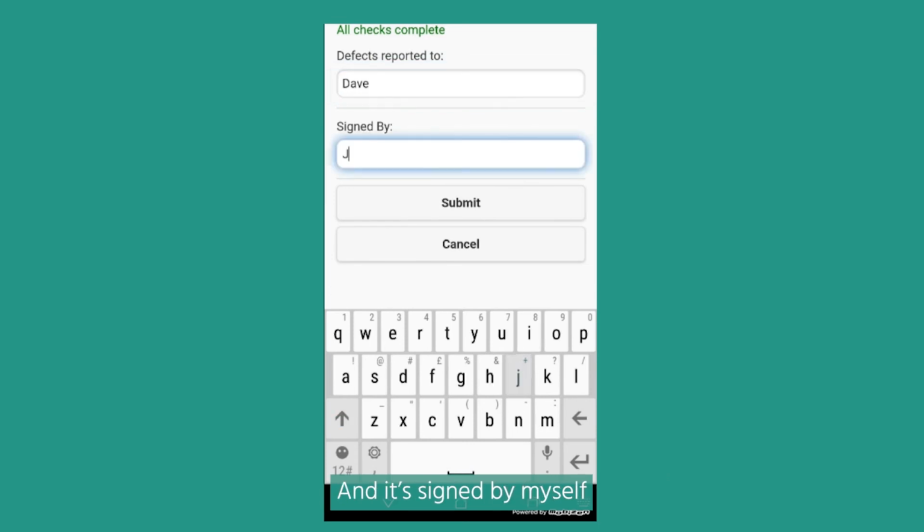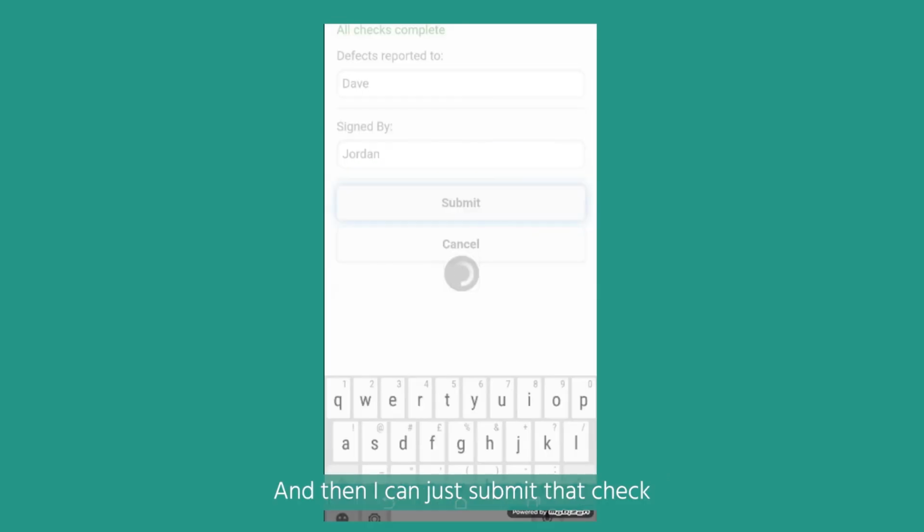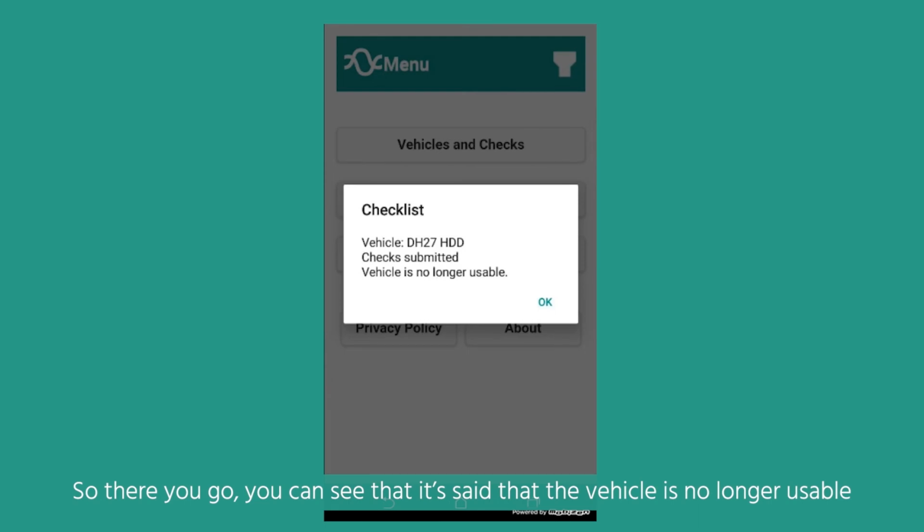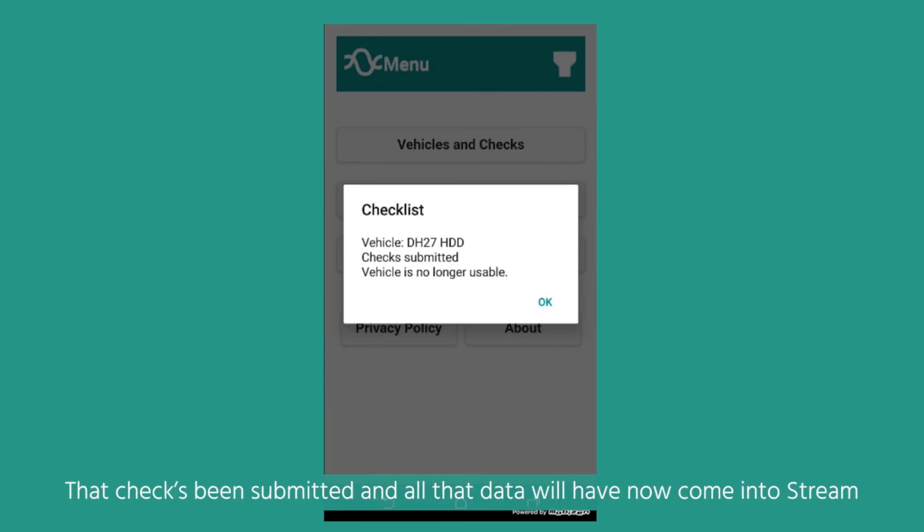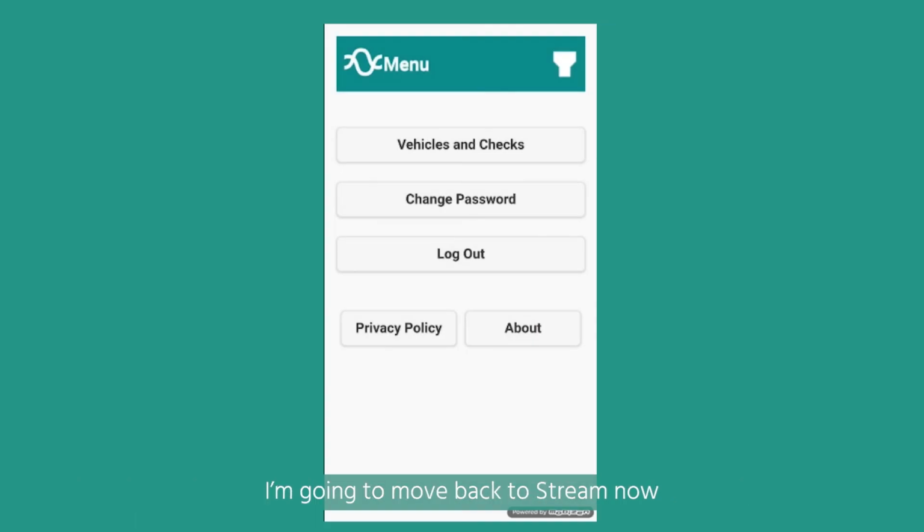and it's signed by myself. And then I can just submit that check. So there you go, you can see that it said the vehicle is no longer usable, that check's been submitted, and all that data will have now come into Stream. I'm going to move back to Stream now.